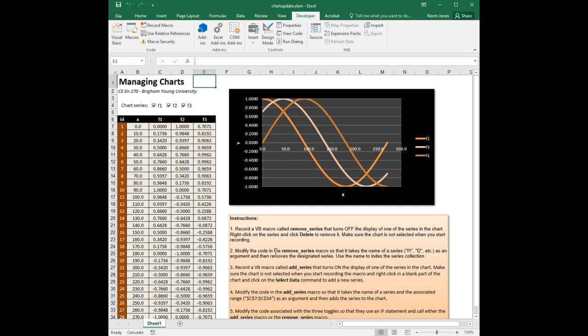If you read through the instructions, the first thing we want to do is record a VB macro called remove series that turns off the display of one of the series in the chart. Right-click on the series and click delete to remove it. Make sure the chart is not selected when you start recording. Now that's when you're dealing with these charts. And by the way, the overall process that we're going through here is something that I've found really useful. If you want to write some code that manipulates charts, just record a few macros and then go modify that code to make it more general purpose. That's always a really powerful strategy.